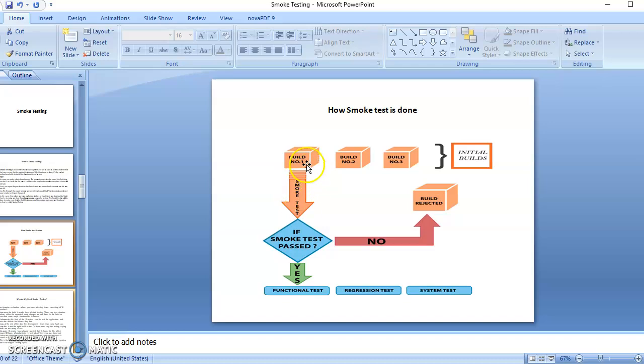So build number 1 goes for smoke testing once it's completed, and they check the functionalities and requirements that need to be checked in that build, because for each and every software the requirements and functionalities differ. If the build passes the smoke test, fine, it will proceed to the other tests, functional test, regression test, system test, whatever test it might be. But if it does not pass, it will be rejected and sent back to the developer, saying this build is rejected in the smoke test. So make sure you find the error you got and fix it. So this is how the smoke test is actually done.